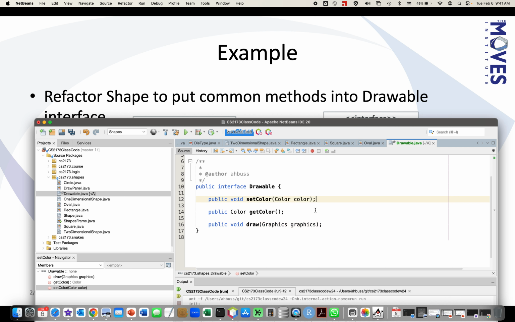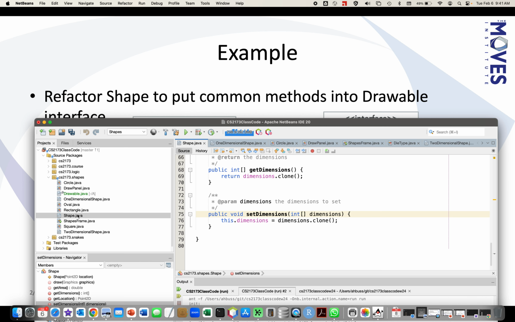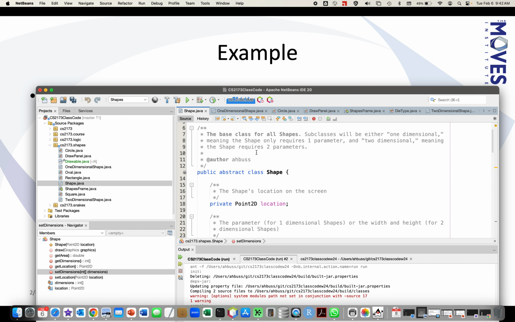Okay, just as with the abstract classes, in an interface these are all just abstract methods, meaning what I'm saying is that if you are a drawable, then you must implement these three methods. Okay, so now how do I use that? Well, now I'm going to say public class Shape implements Drawable.